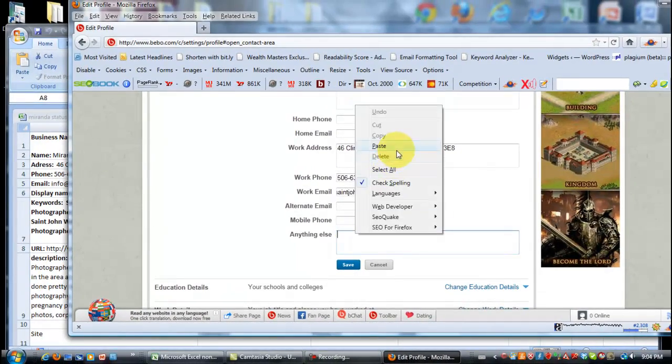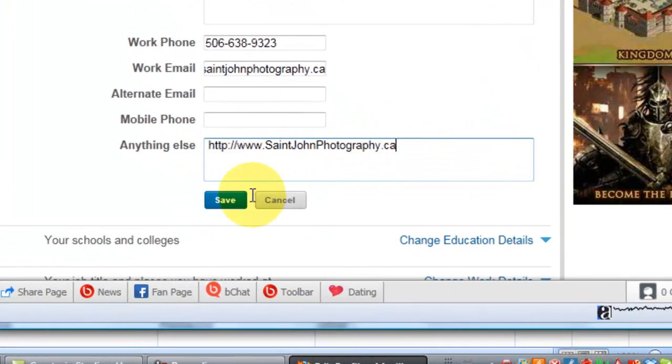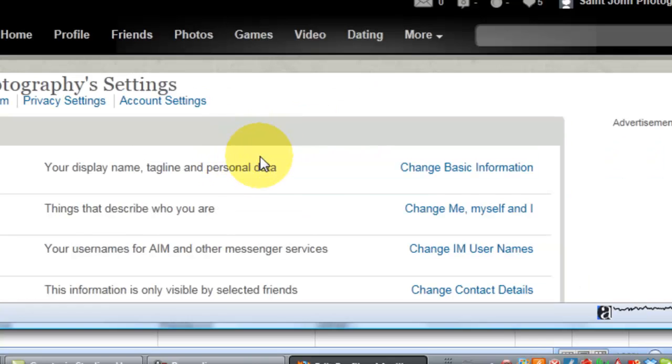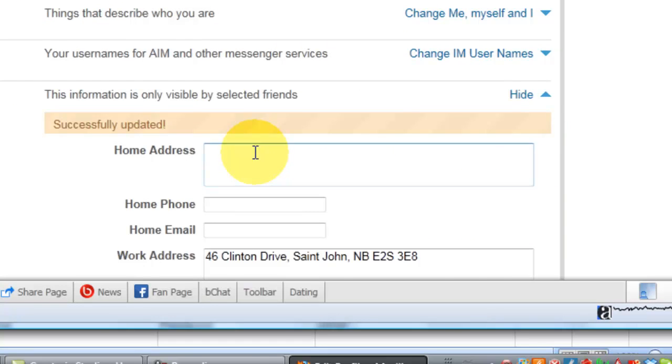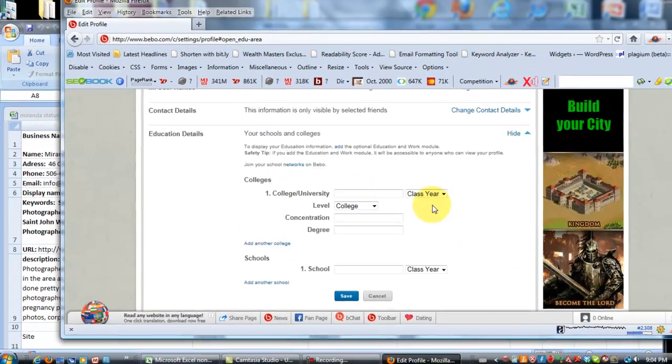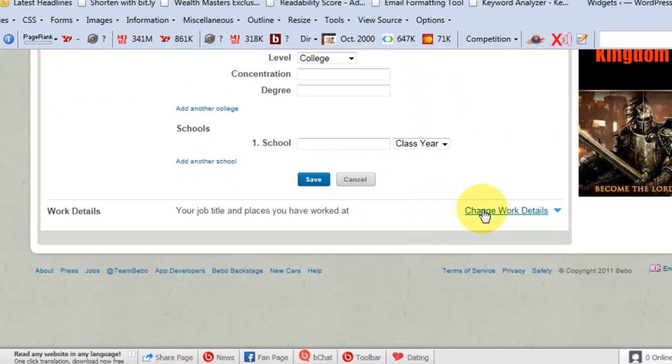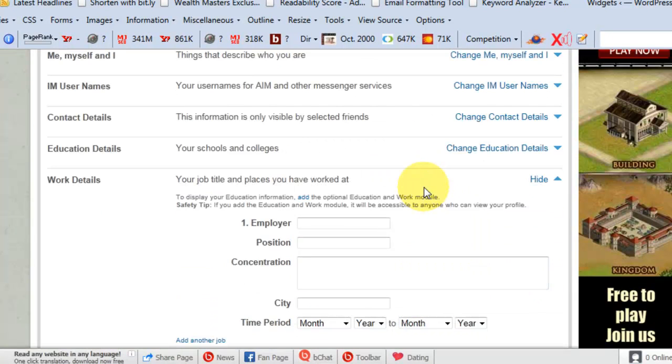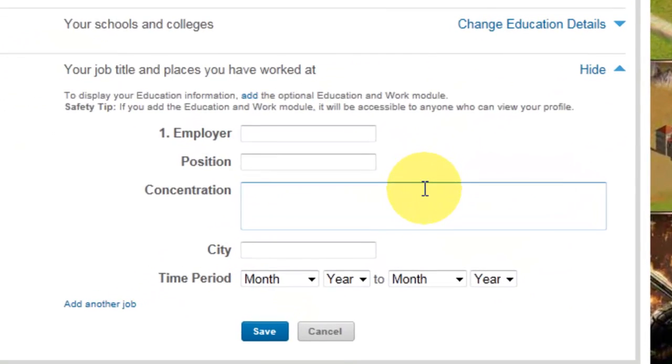But sometimes when you write the web address like this, when this profile displays, it may make it a clickable link that goes directly to the website. Schools and colleges, probably not anything we need to worry about. Nope. And work details. Go ahead and put, actually, employer, get a keyword in there. Her website is called stjohnphotography.com anyway, so.